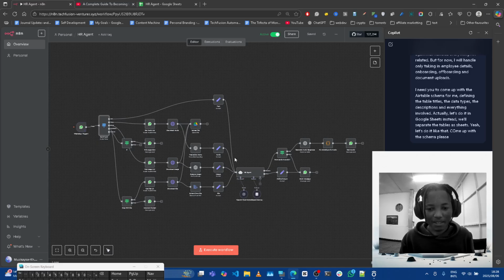Okay, let's keep going. So this is the agent over here, and I'm gonna be connecting a bunch of tools to this because I feel like agents are only useful if they have tools connected to them. And I want to play around with this new AI agent tool, as I said before.